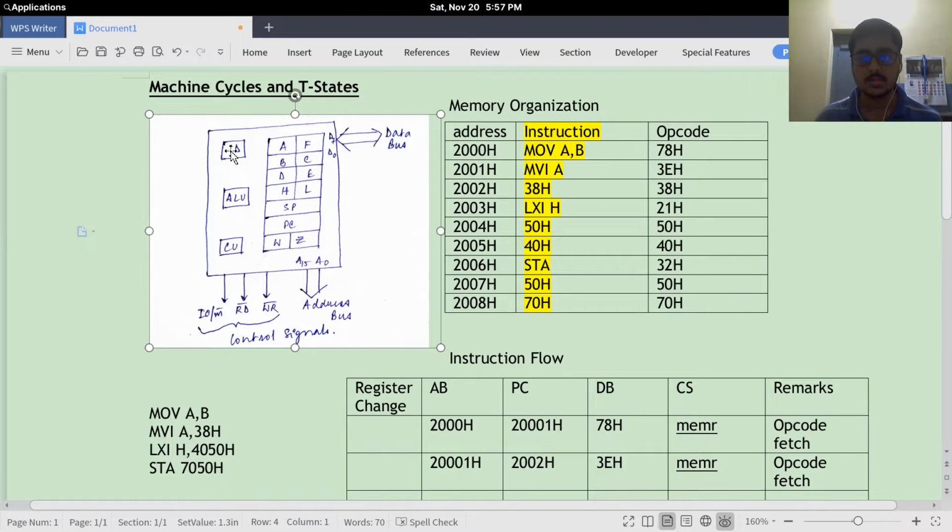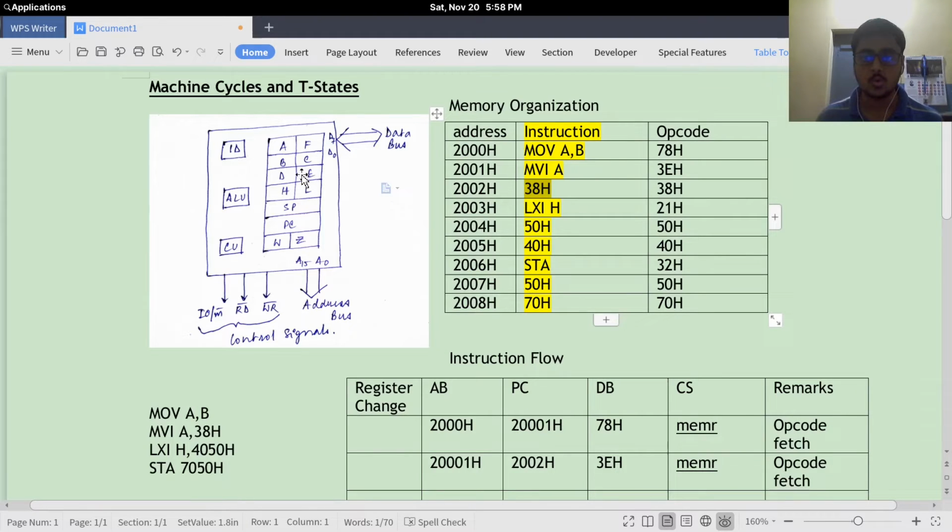After taking it in the instruction decoder, the microprocessor tries to understand what type of instruction it is. So here it is MVI A, which means move immediate to A. So we want to move some data, which is given in the next memory location, to the register A. Now the instruction decoder tells the microprocessor to fetch another data in the next memory location, which is to be put in the accumulator A.